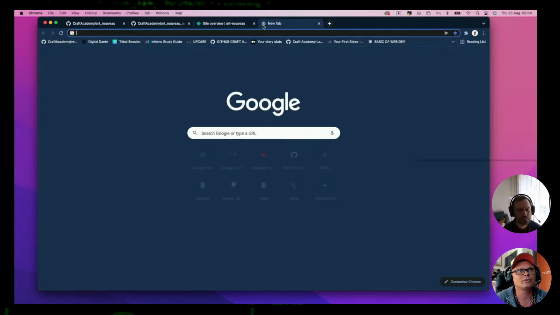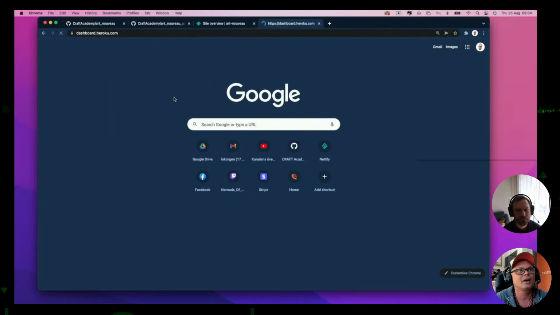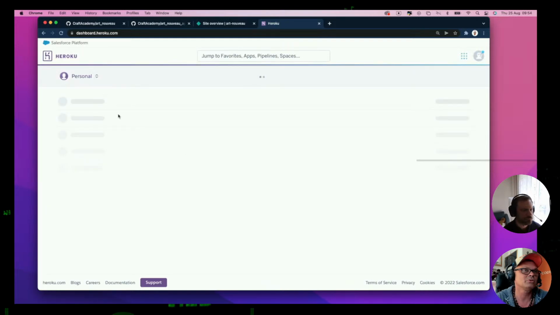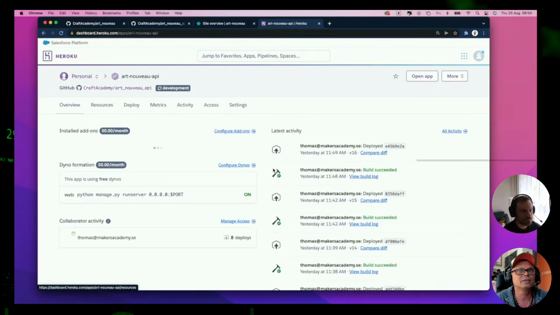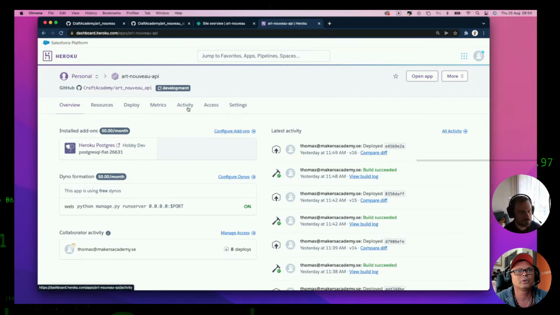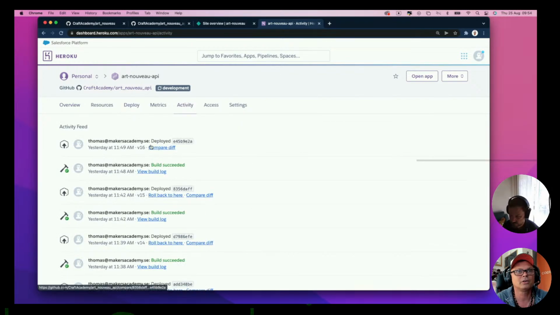So that's the front end, and on the back end, I'm just going through some resources. On the back end, we have the API deployed to Heroku. It's called Art Nouveau API. It doesn't really say here, but the last deploy was made from the core setup branch.